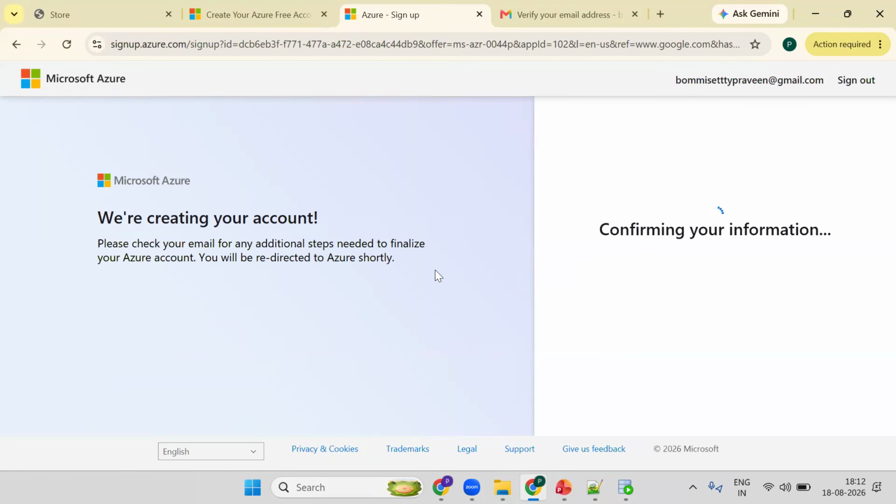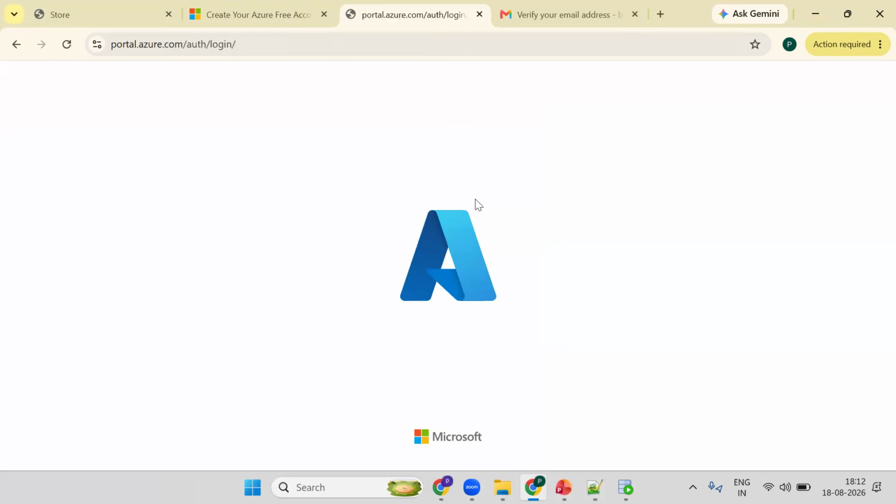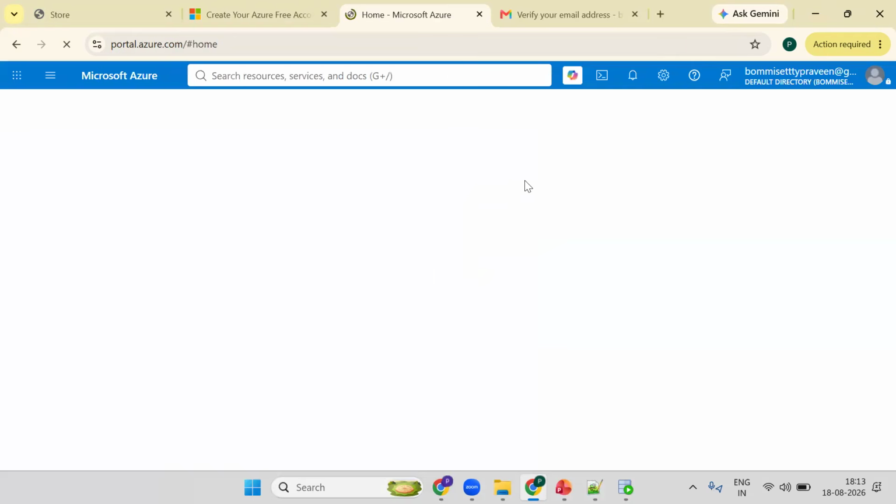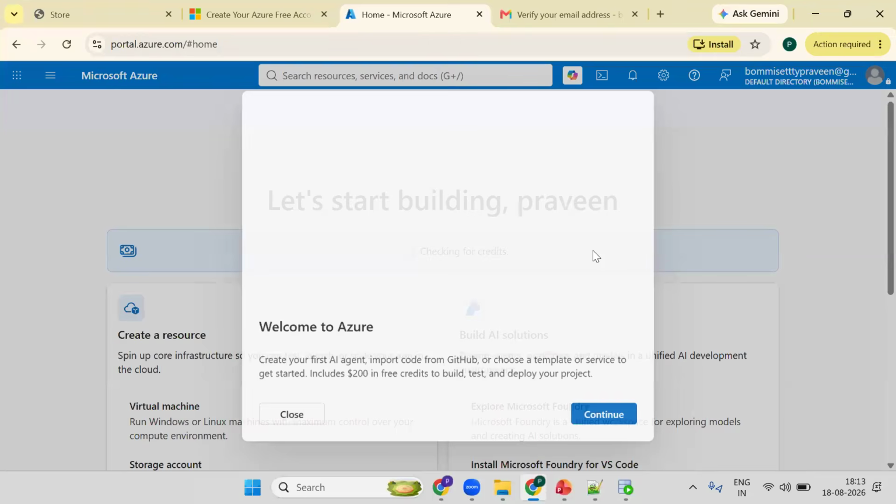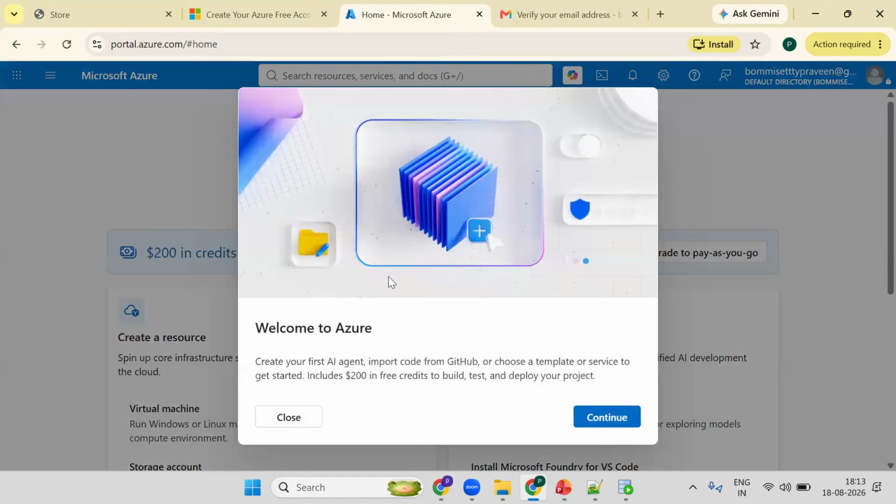So here the limitation is that one Gmail account and one credit card only will apply. We can't use the same credit card one more time. So make sure you are using a different credit card and a different Gmail if you are trying to sign up one more time. And you should enable international payment. That was the main thing.